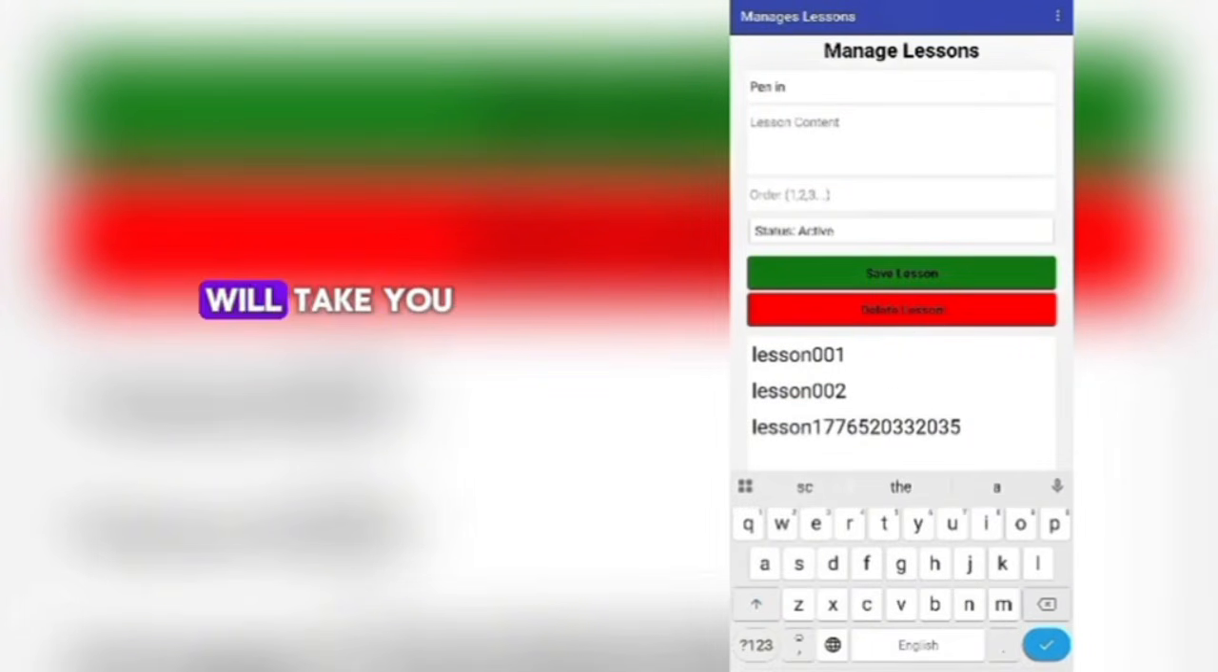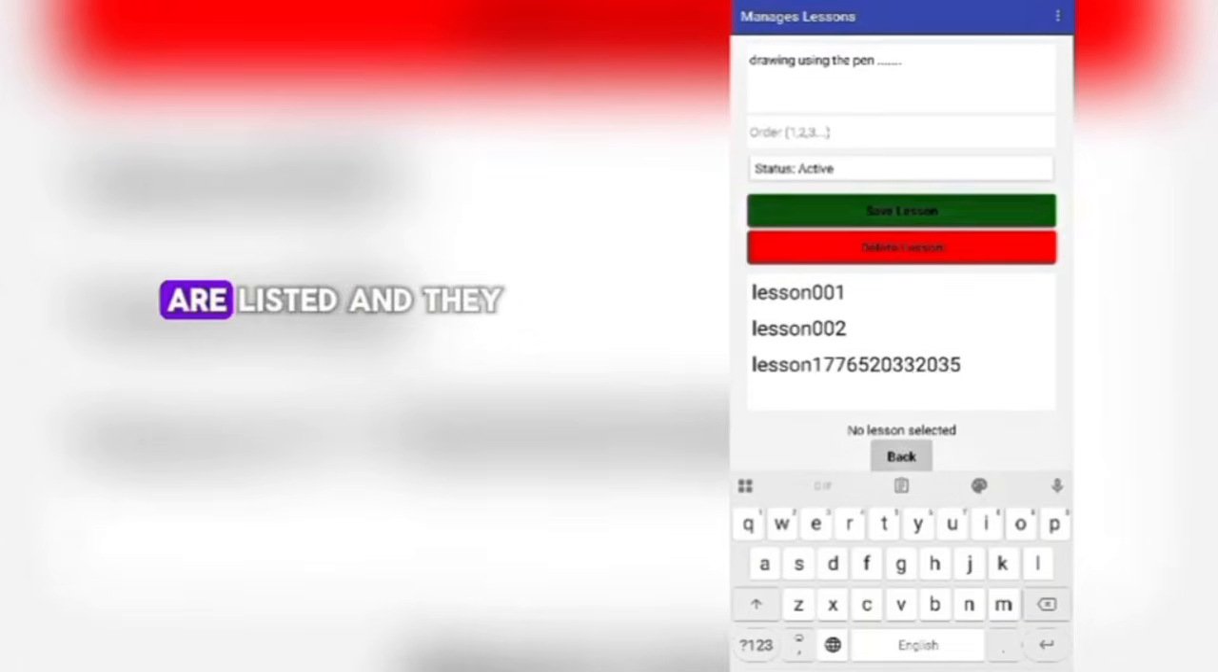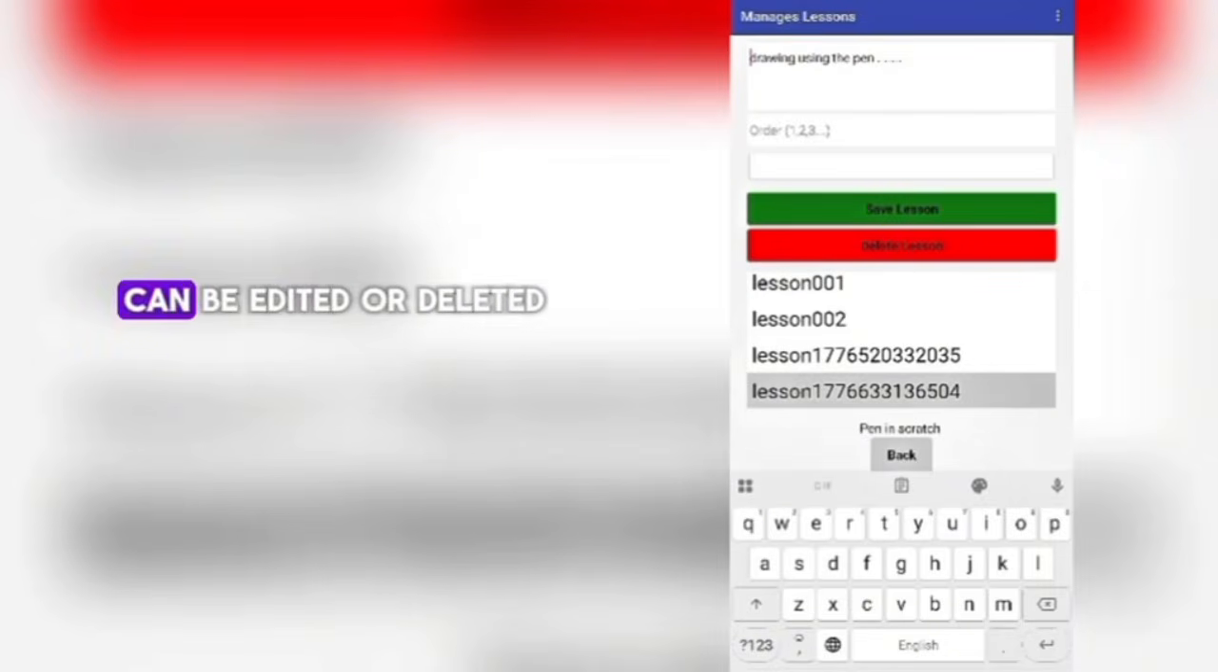It will take you to the manage lesson page, where the teacher can enter the lesson title and the content they want to explain. Then they can click save. You will also notice that all lessons are listed and they can be edited or deleted. Here is the code.